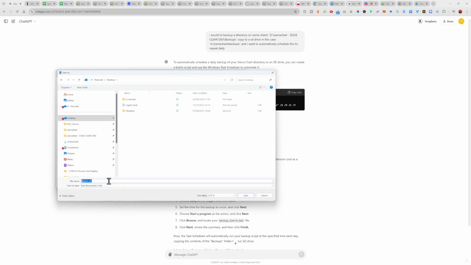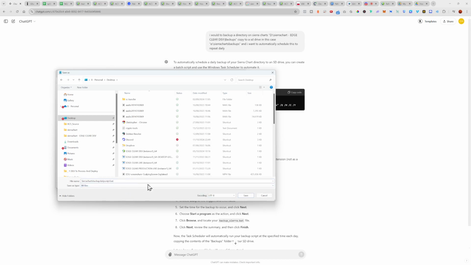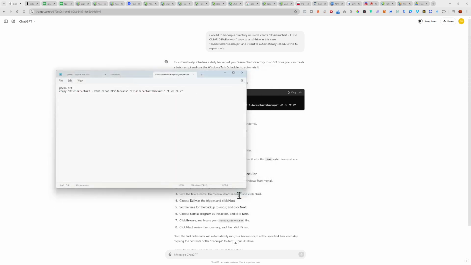And we're going to call it Sierra Charts Backup Daily. And that's the script. Now it's a batch file, so we want to do .bat. That's quite important. So we're going to do that, put it on the desktop, and just save it there.